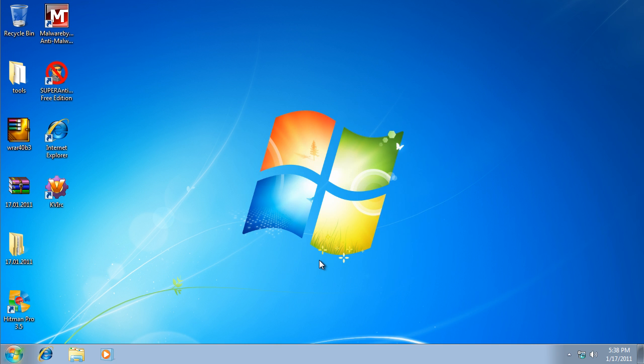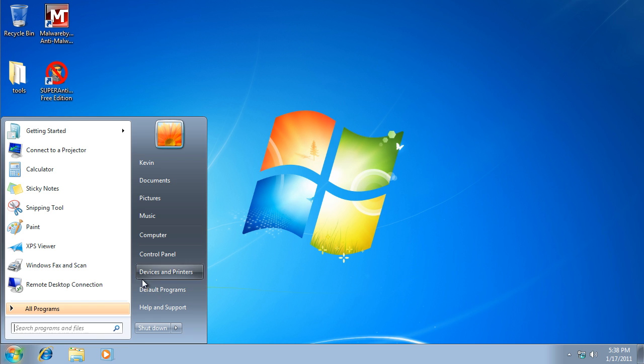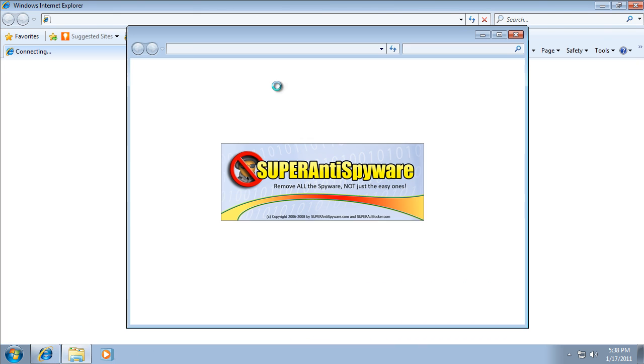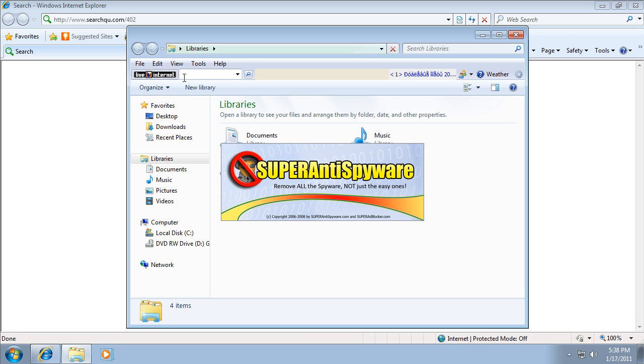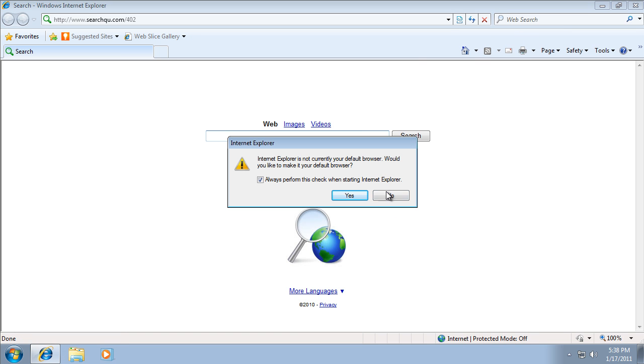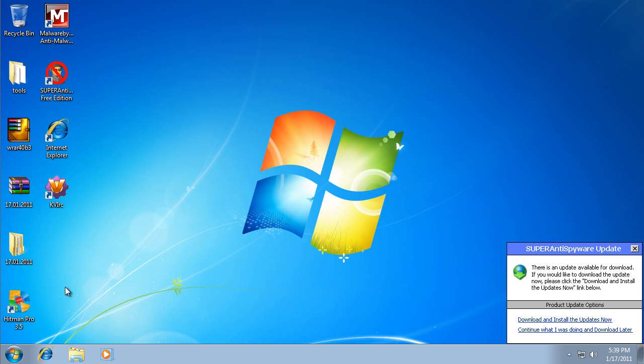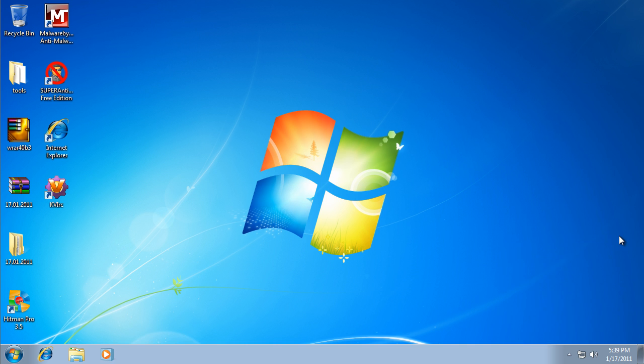Okay, so as you can see, the computer's booted back up. And it seems like it works fine, rather. Let's check the internet. As you can see, this live internet thing is still here. But like I said, this is not going to take out all the malware. Your best bet would be to reinstall Windows or use a restore point. So yeah, that's basically it.